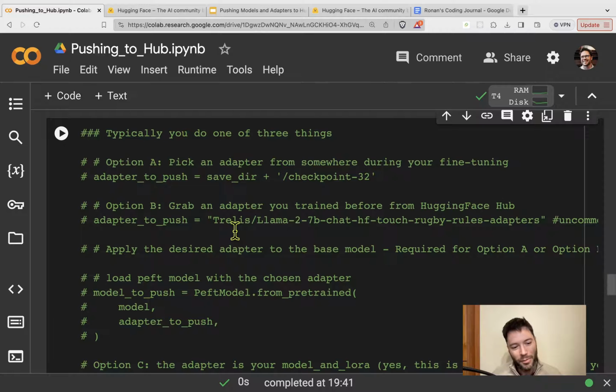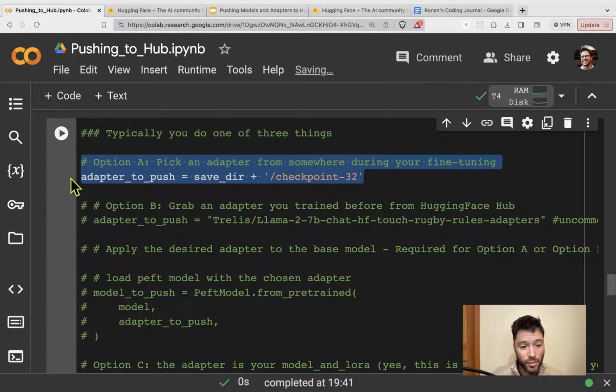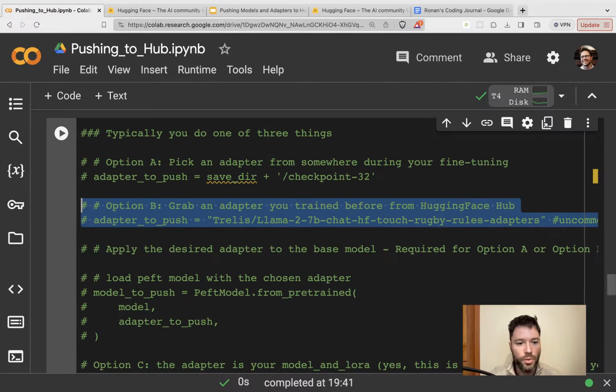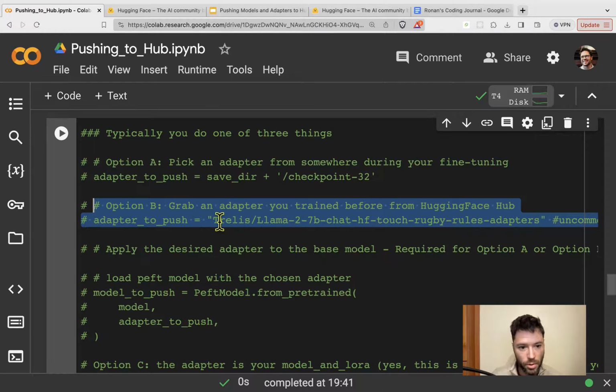Now, there are three different ways you could grab an adapter. First off, if you've run a training process, you could grab an adapter from a set of saved checkpoints. So you might have multiple adapters saved from the training process, and you might decide you want to pick one from the middle because it's good performance at that point, and that's where it had the minimum loss, for example. Another way you can pick an adapter is you could just grab one from HuggingFace Hub. You may have trained one before, somebody else may have trained one, and you might want to merge that onto a base model. So this is another approach.